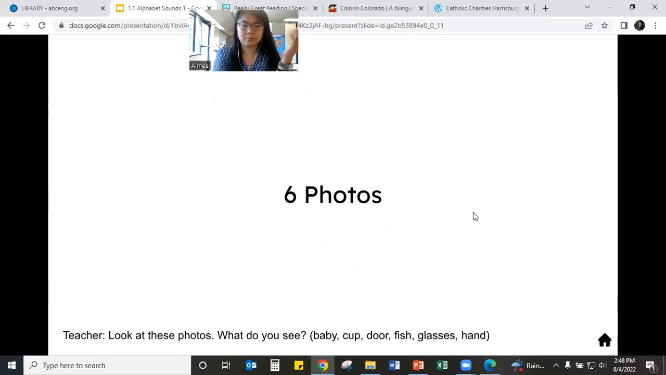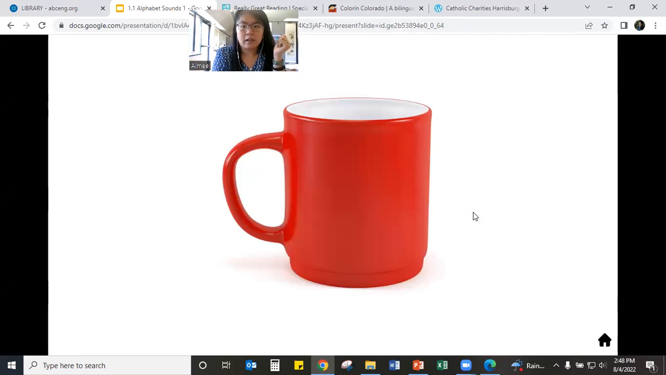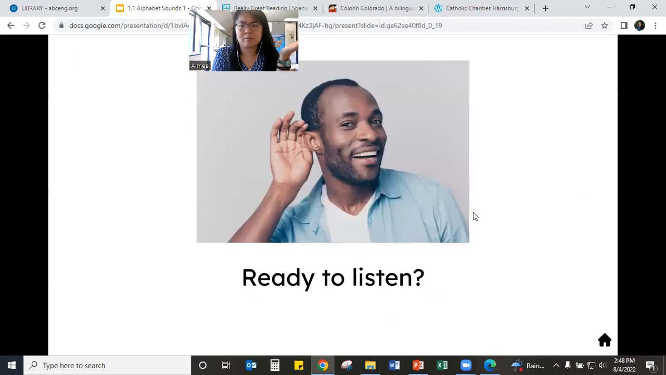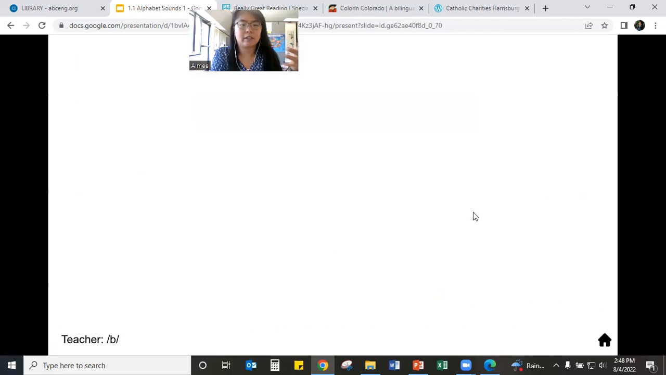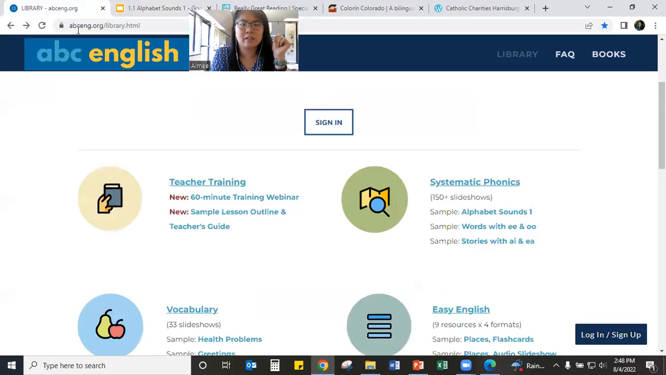So it has the teacher prompt here, and you'll just ask the students again and again, what do you see? And they'll tell you, the first one is baby. It's the same mother, just kind of shift their focus to baby. And so this would be learning the letter B. And then cup. If they say mug, just correct them gently to cup. So learning these sounds in groups. And so I'll just page through really quickly. This is their sample. So here you have different activities, ready to listen. So it's very integrated with a bunch of different skills. So ABC English, great resource.